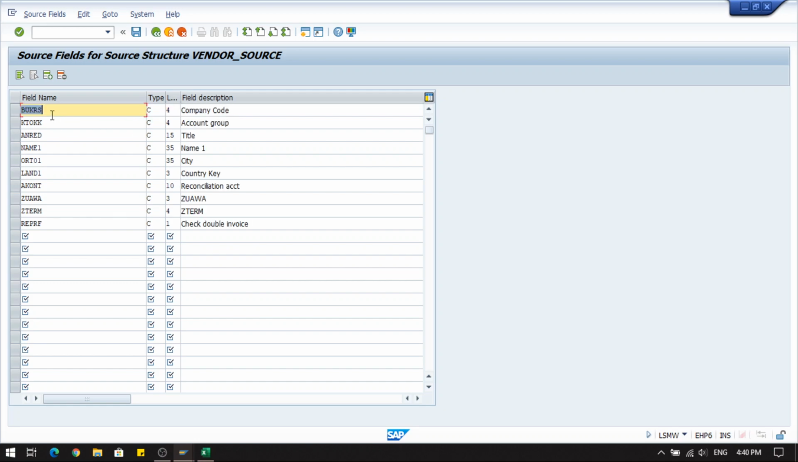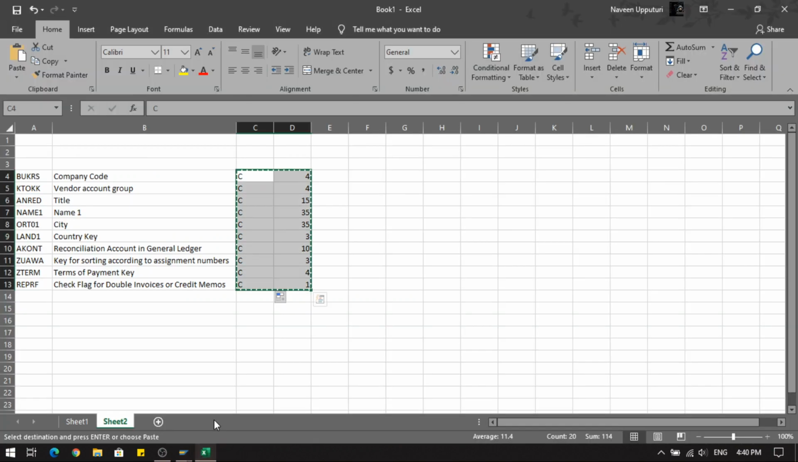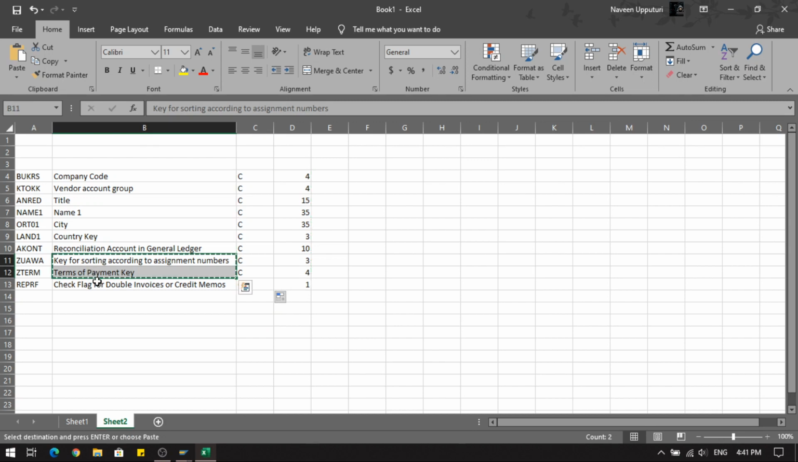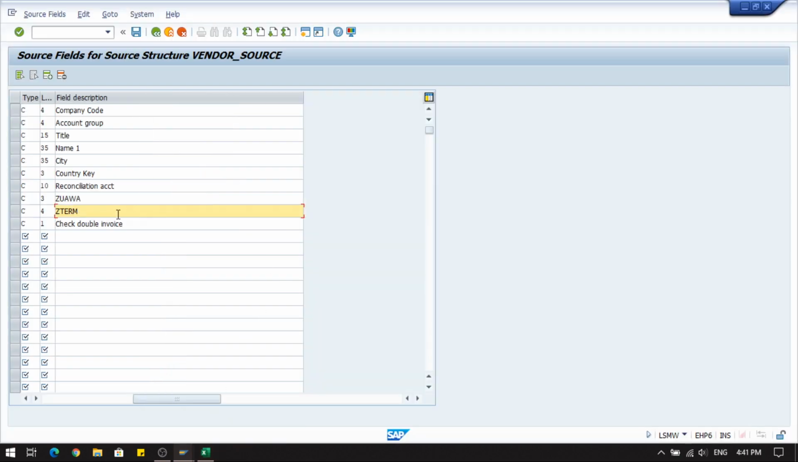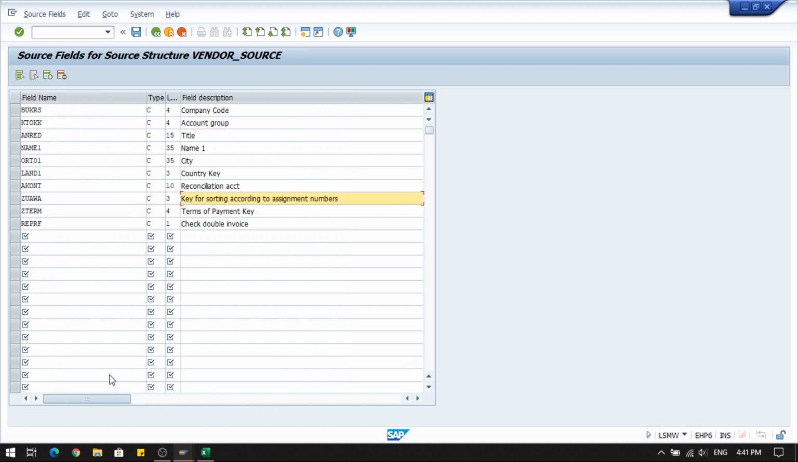Why? Because these are system standard fields. So here ZU, this field starts with Z. That's why it is not taking the description from the table level. So what I'm doing, let me copy these two fields, paste. So the fields have come.